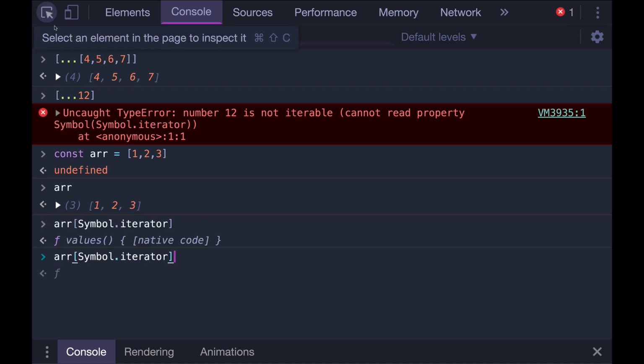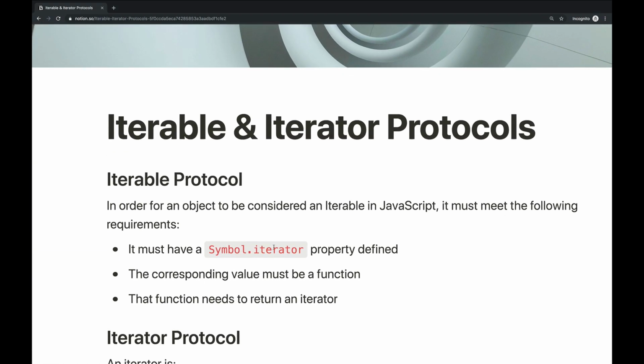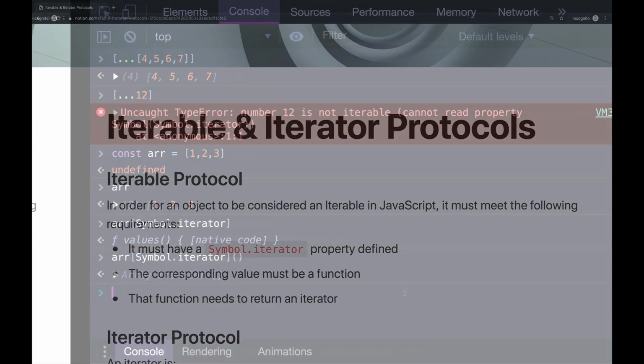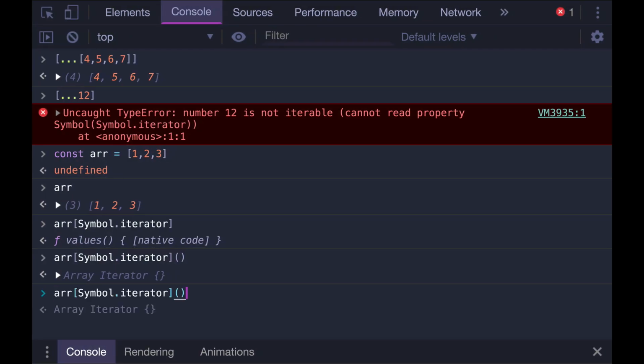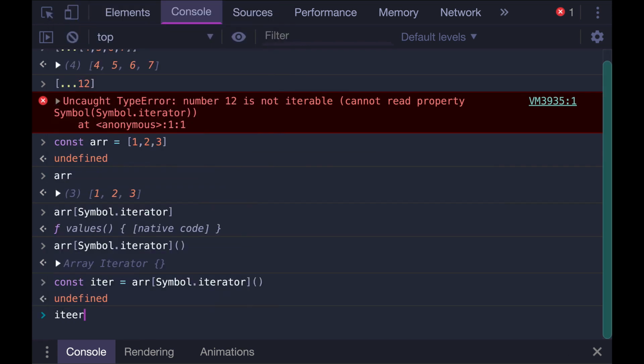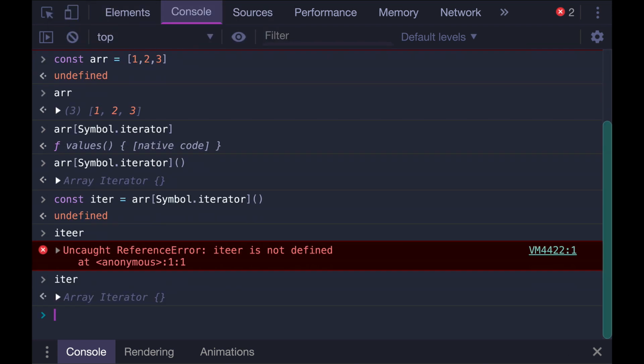So when we spread 1, 2, 3 as an array, the first thing JavaScript does is run this function. Symbol.iterator, whatever the corresponding value is, it executes it, and that returns an iterator. So that's the other part of the iterable protocol. If we save this to a variable, I'll just call this const iter, we now have an iterator, if I can spell correctly, right there.